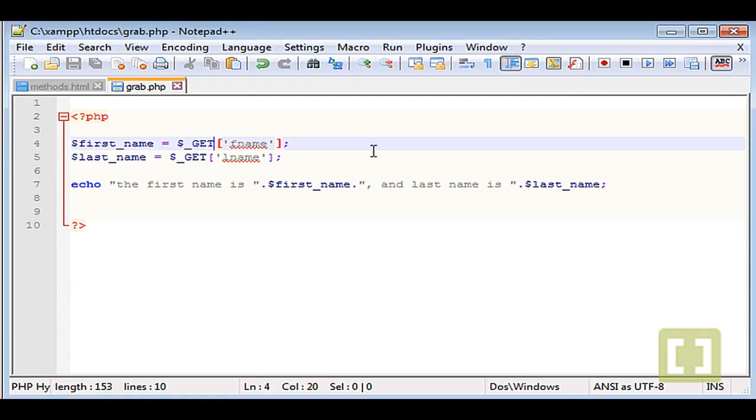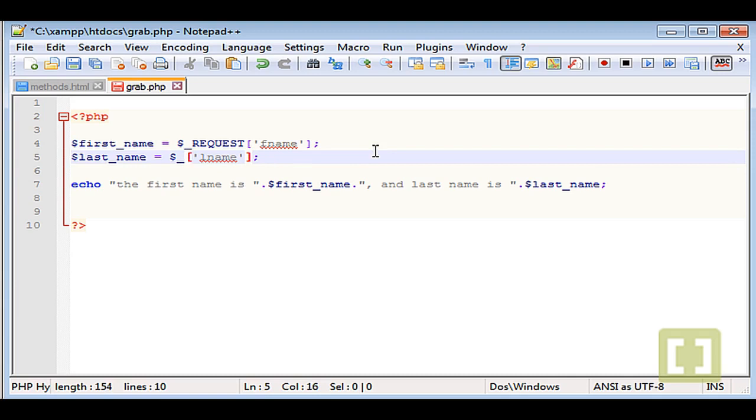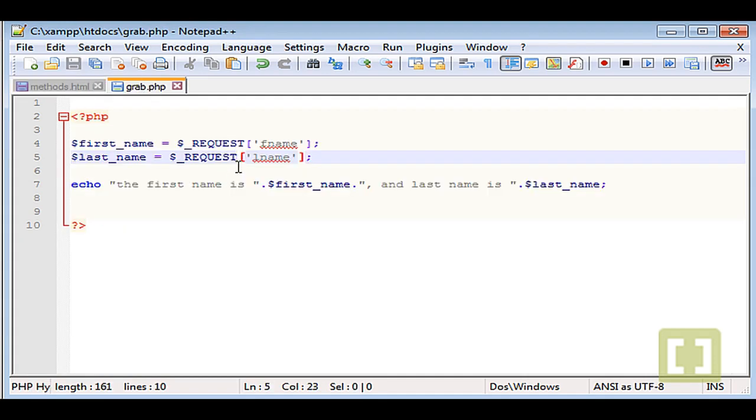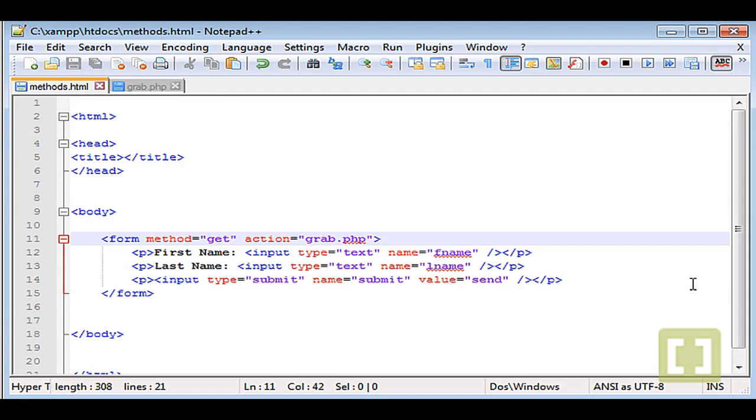Now, there's also the request method. And basically the request method or the request superglobal grabs the information either from get or if you use post here, okay? So if you use post here or get, that's indifferent. The request will grab both or will work for both methods. Okay, guys?